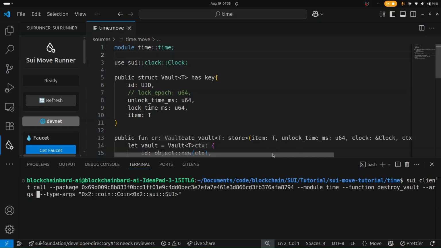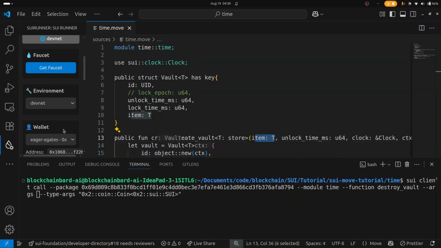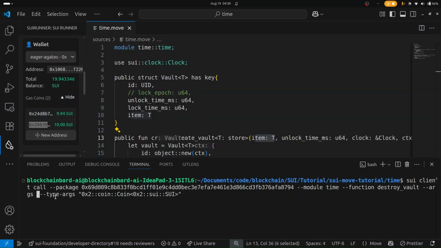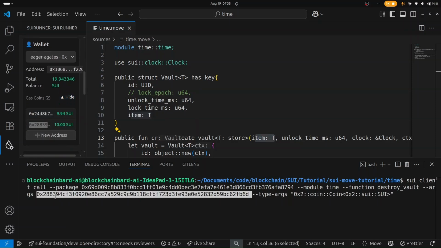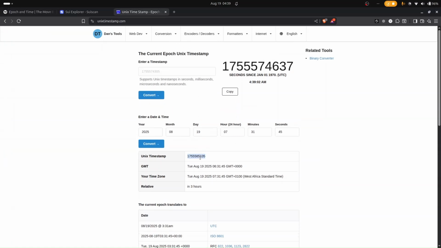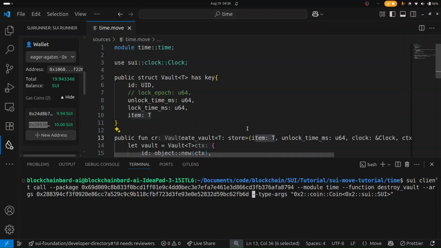So right now, first of all, our first parameter is going to be the item, which is going to be locking another Sui token here, one of our gas coins. So I'll just copy the ID. And we also have a second argument, the unlock time in milliseconds. So let me just come here and copy that. I want it to be locked for like 7 hours. My time is 4:31, so it's going to be 7:31. So let me just paste it here.